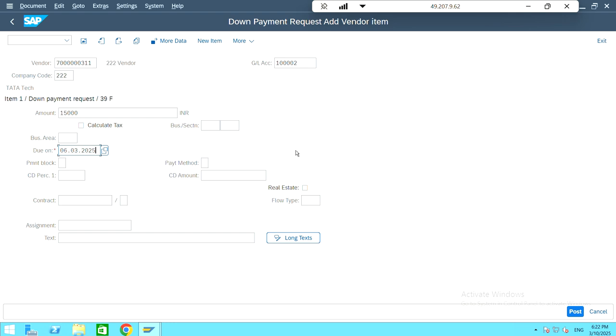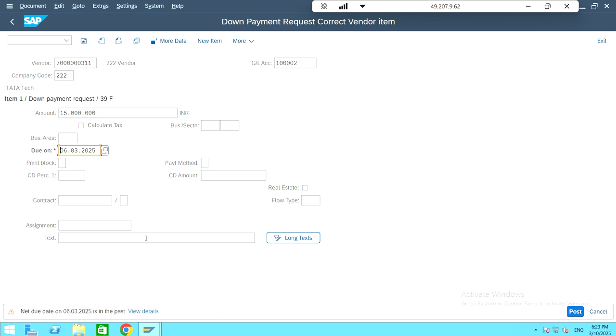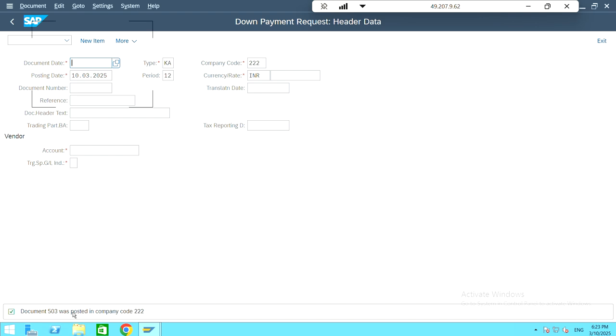After giving the due on date, just press Enter on your keyboard, and this is just a warning: net due date 6/3/2025 is in the past. It is just a warning and it is correct. It is in the past, as today's date is 9th, but we have given 6th March. Just press Enter and now click on Post. Post is at the right bottom of the screen. Click on Post. Again press Enter. This is a warning. Now we can see that document 503 was posted in company code 222.